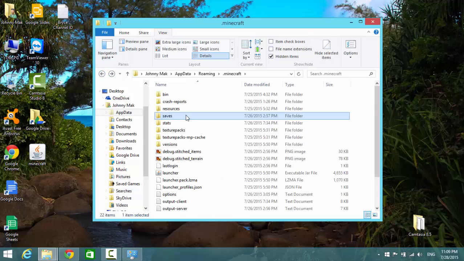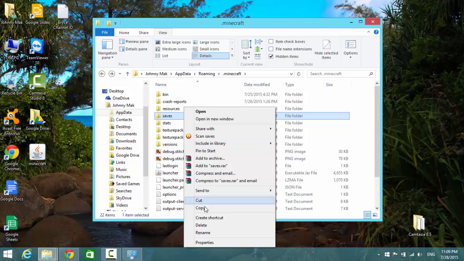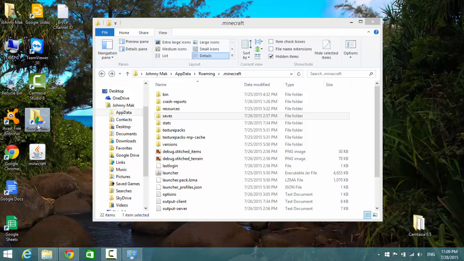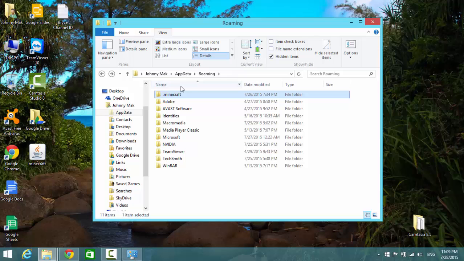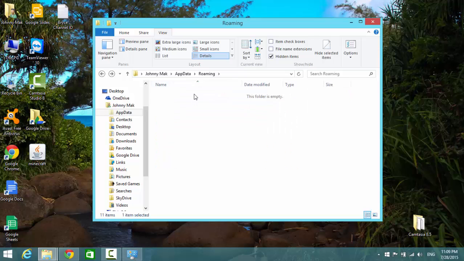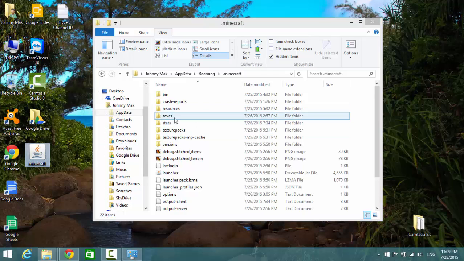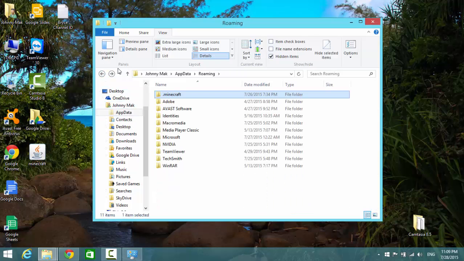So all you need to do is copy this whole folder, and I use Google Drive. You can just paste it here, and then it's synced to another computer, so you can just go in the same directory of another computer and paste into here, and then you launch Minecraft, and then it finds the game file for you.